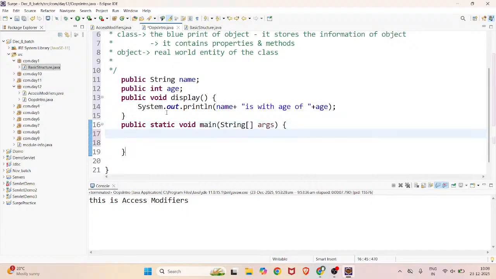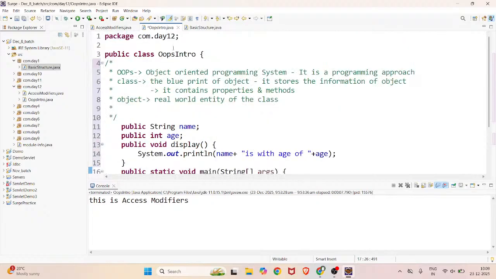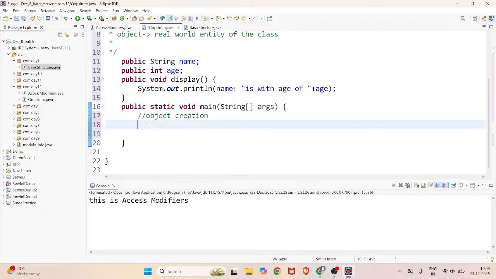If you want to access those properties and methods, you have to create an object for that. How can you create an object? We already know it, right? Object creation. How to create a variable normally? By mentioning the data type, right? Here, your object data type is the class name only.